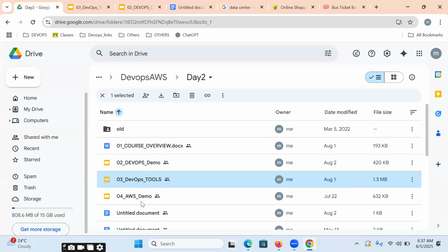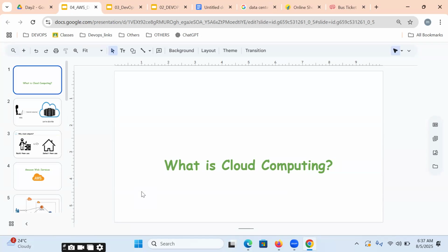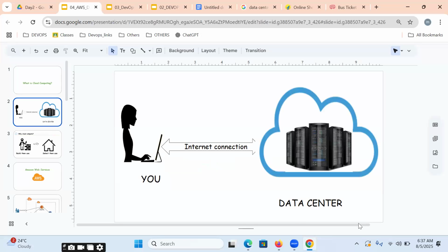Sir, let us understand what is cloud computing. So first, what is a data center? As we discussed right now, the huge computing power kept rack-wise in a big room, we call as a data center.